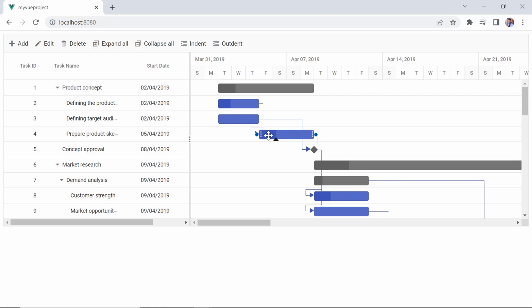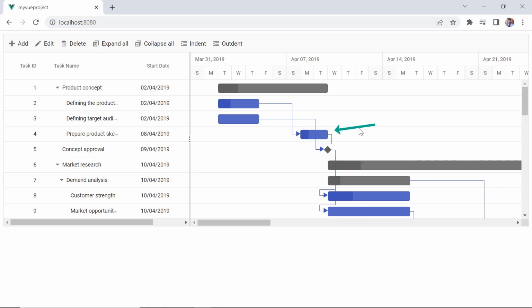Checking now, when I place the cursor over the taskbar, the kebab menu is shown. I can change the start and end dates of the task by resizing it. If I change the dates in the child task, the changes will be reflected in the parent task. I can drag the taskbar to change the dates.